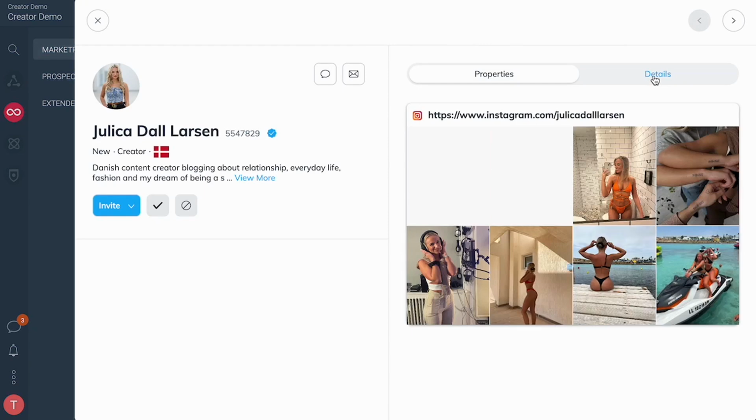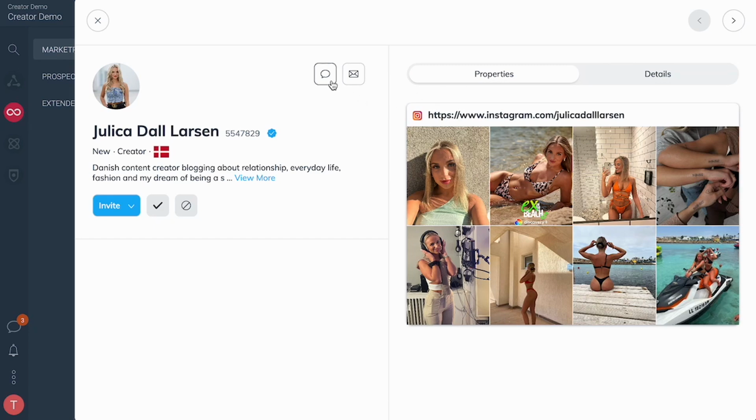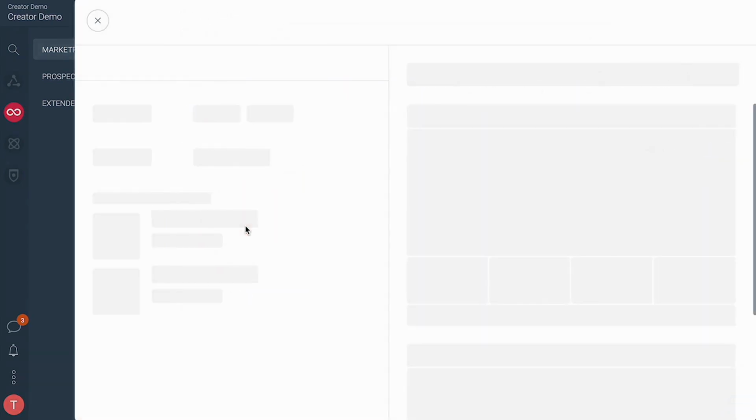When you click into a creator's profile, you can start to view their different properties, details, and contact information. You can message them directly through the platform, send them an external email, send them a proposal to work together, add them to your prospect list, or archive them if you no longer wish to see their profile. You can also invite them to an active campaign directly from their profile card. From the creator's properties, you can click directly into their social profiles to further explore whether they'd be the right fit.